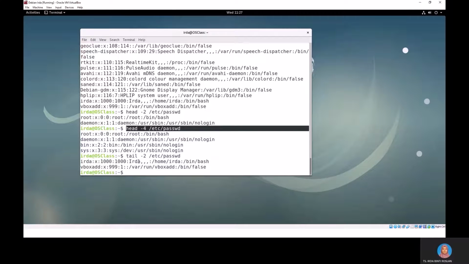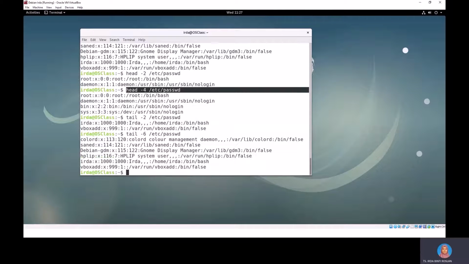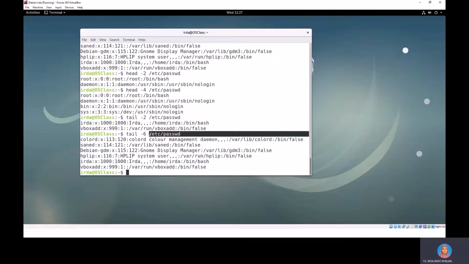Okay, this is my name because I have been added as a user, and then followed by this VBox add that I have installed previously. So these are the last 2 lines of the /etc/passwd file. And you can see more, of course. Let's say you want to see the last 6 lines. Okay, starting with colord, same dbn, gdm, hplip, and VBox, that is 1, 2, 3, 4, 5, 6. The last 6 lines of the /etc/passwd file.